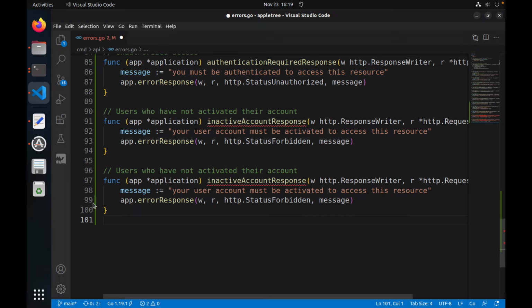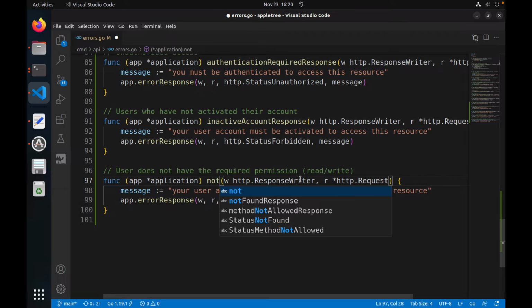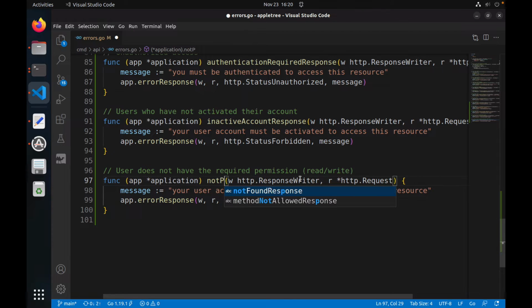All right, so we have, okay, so user does not have the required permission. Okay, so in our case, read, write. All right, so let's just call this not permitted response.